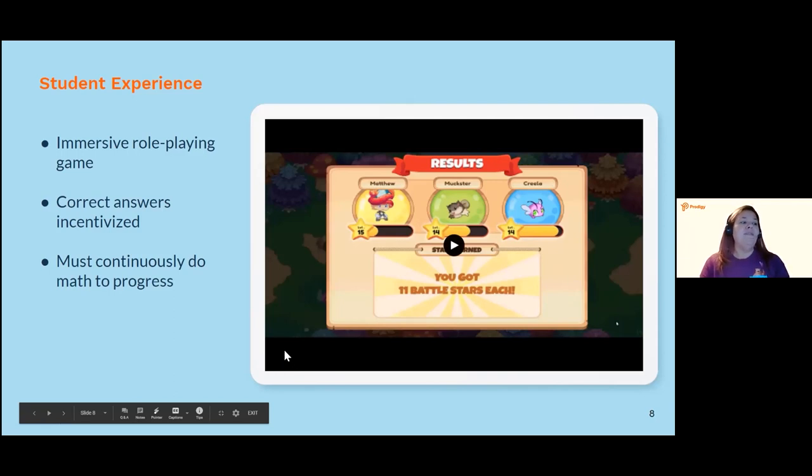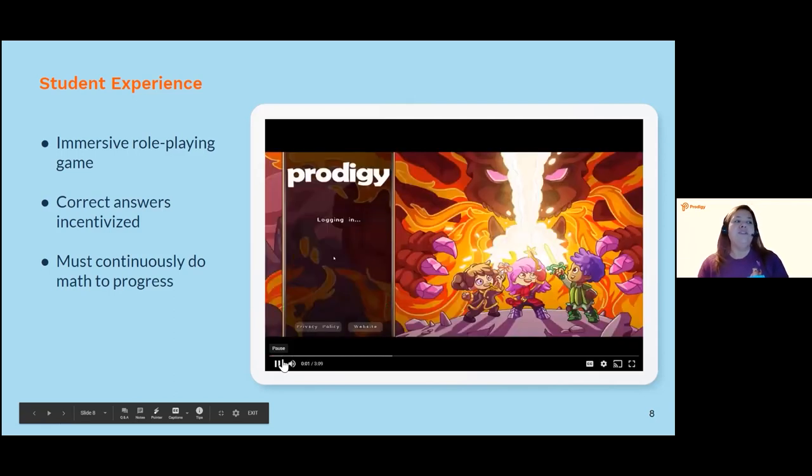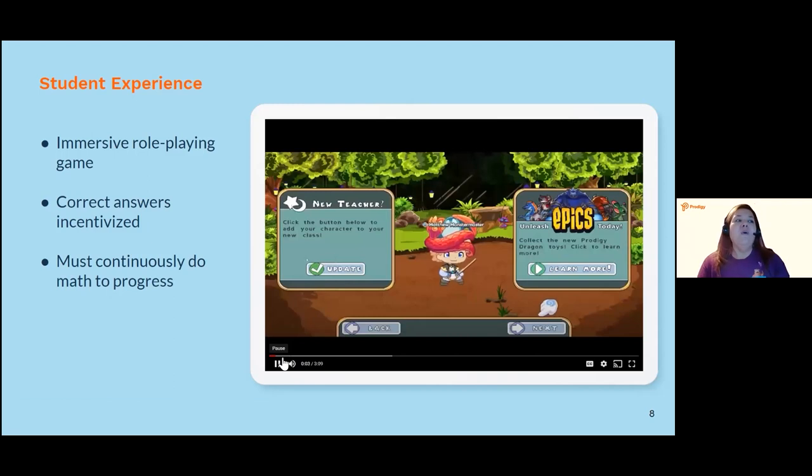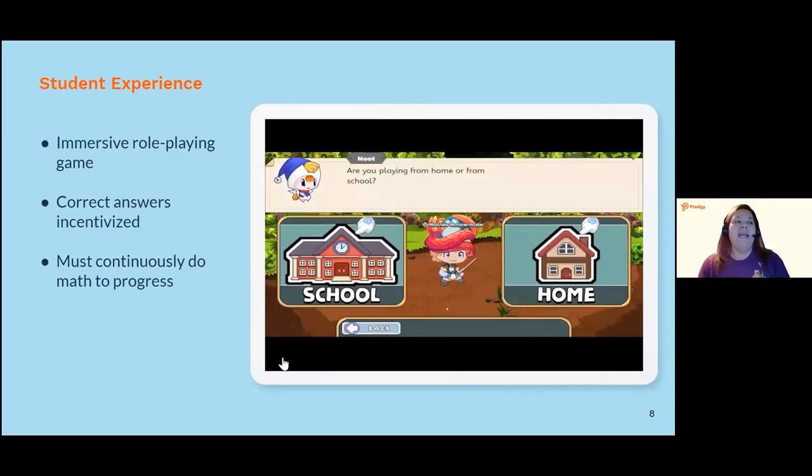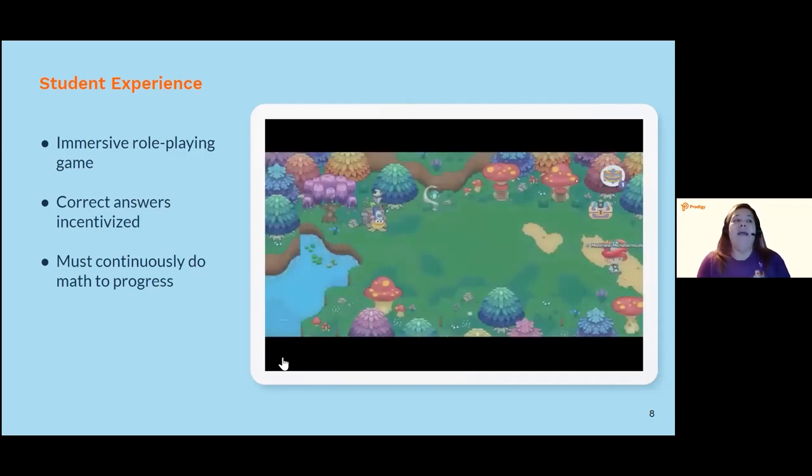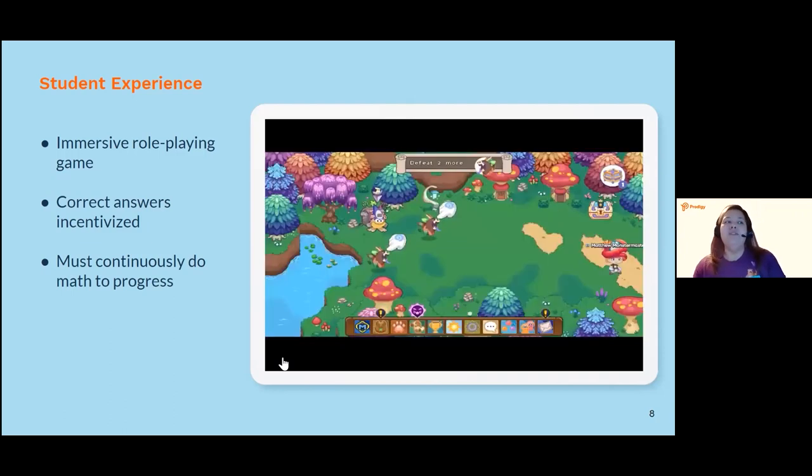So we're going to dive in here to play Prodigy. This is your child logging in and going into their first battle. So as they go in here, they're going to click next on this page in order to get to Prodigy. They can select playing from home or school, depending on where they're actually playing. And this is them diving into Prodigy.